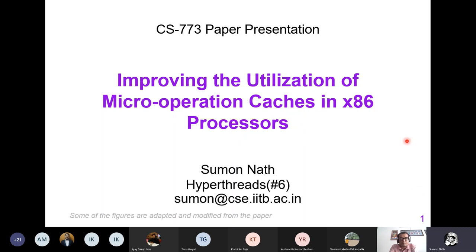So hi, I'm Shumon, and I'm from Team 6 Hyperthreads. And today I'll be talking about this paper, improving the utilization of micro operation caches in x86 processors. And just to note, some of the figures are adapted and modified from the paper itself.